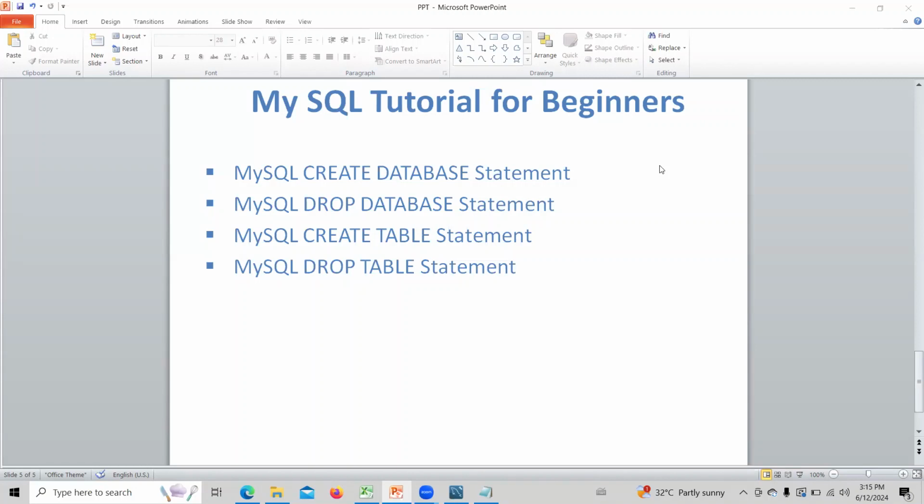So without any further delay, let's start the topic. Over here we have four topics: how we can create a database in MySQL, how we can create a table, and how we can drop a database and drop a table. Before we get into that, first we would like to give you some introduction about what is MySQL and what is the RDBMS, right? So first we start with what is MySQL.